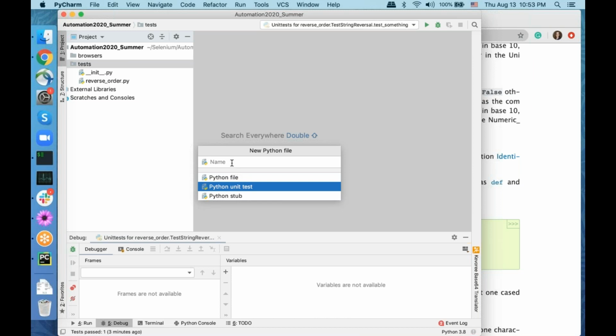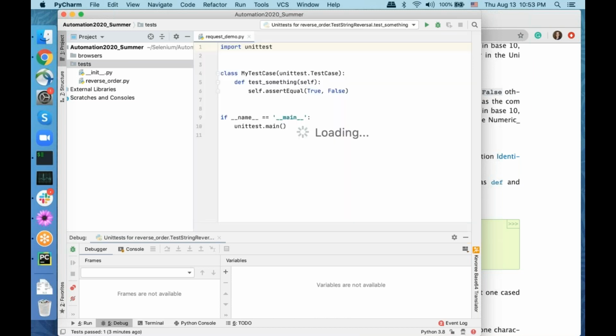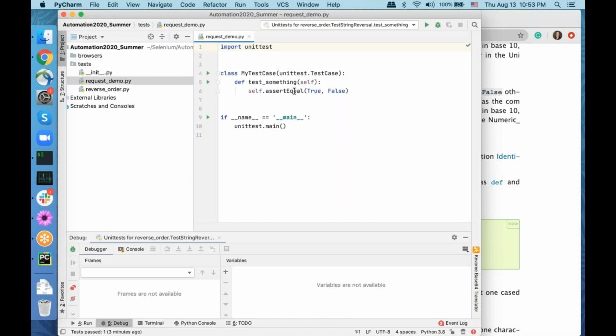And we're going to call this request demo. Request demo. So again, it's going to create all of this stuff for you. I'm kind of a fan of making sure that I change things to be called what they should be called.